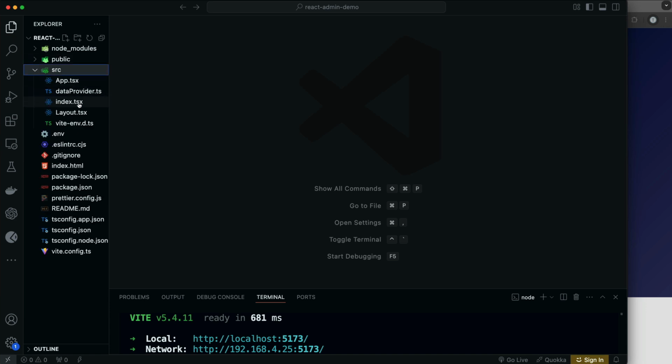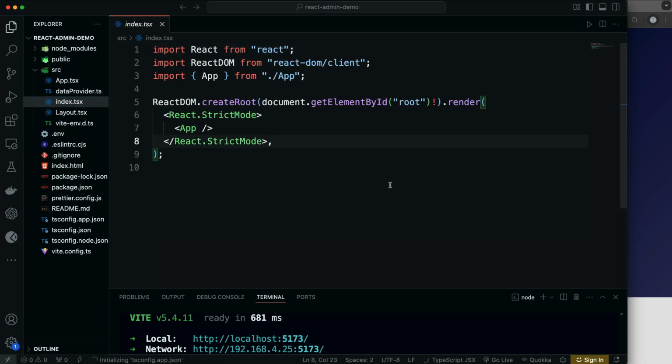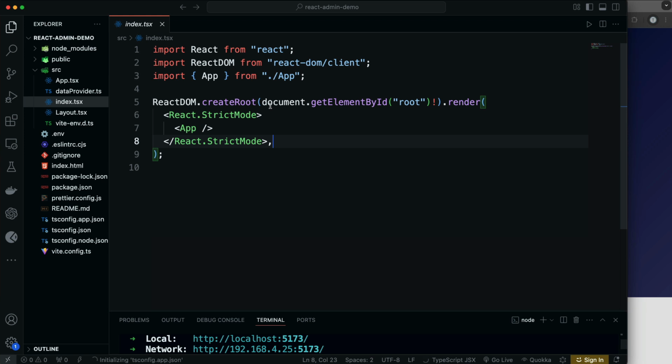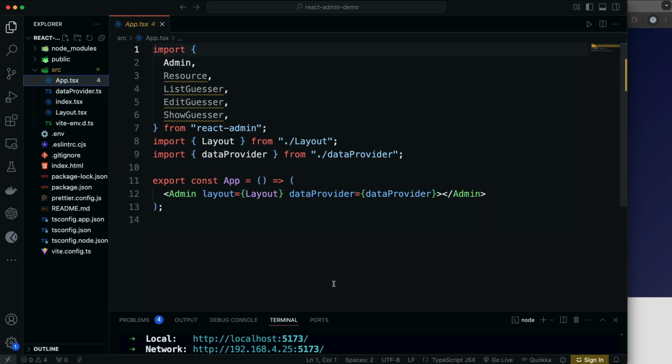And then if we look in the source, we have our index.tsx, which is the entry point, and looks just like any other React SPA. Bringing in React DOM, we're passing in the root element, we're rendering the main app component, which is right here, App.tsx. Now in here is where React Admin takes over. You can see what we're exporting from our app component is this Admin component.